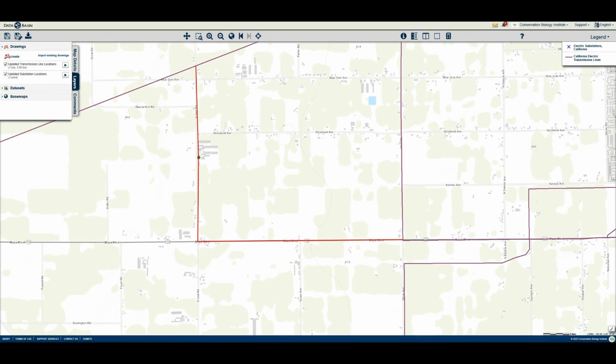By clicking the arrow next to each drawing layer, I can zoom to it, edit it, perform basic geoprocessing tasks like buffer, site assessment tool, or select intersection. I can export it to shapefile or remove it.